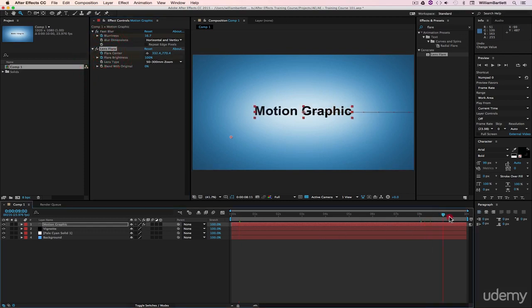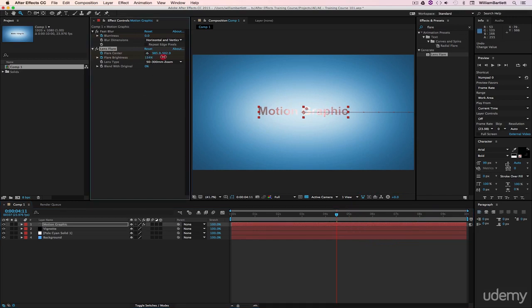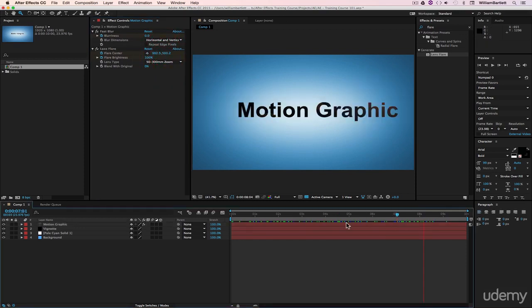And then we will go to the very end. And then we will move the flare all the way across. And all the way to the top. So through the text it goes like that all the way through it. So let's go to the middle here. And we'll change the brightness to about that. Okay, so the next thing we'll do is we'll go to the beginning and we will watch it.